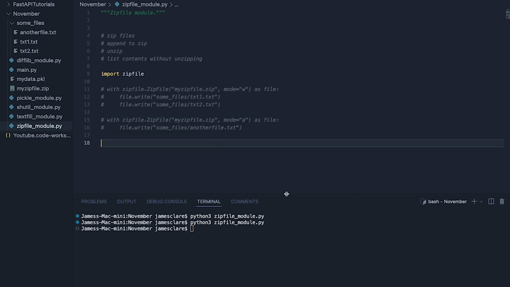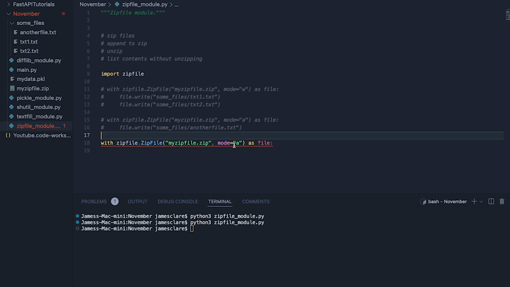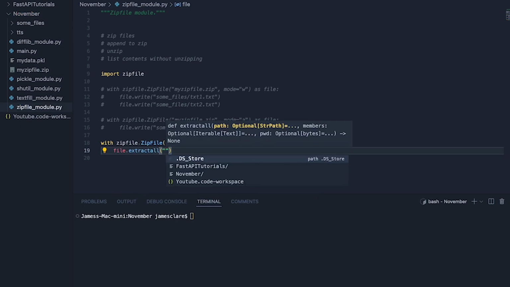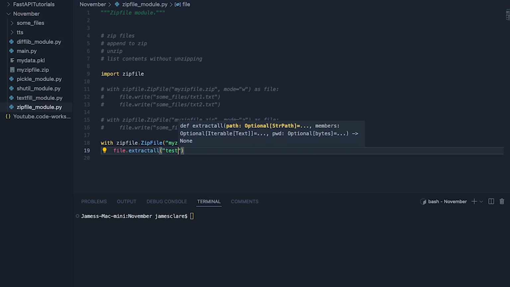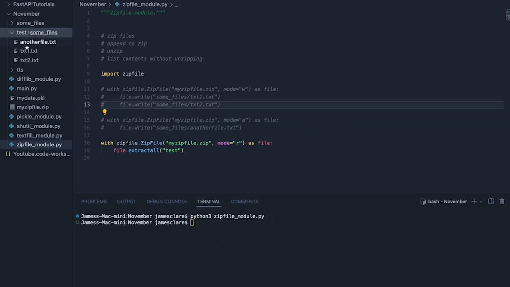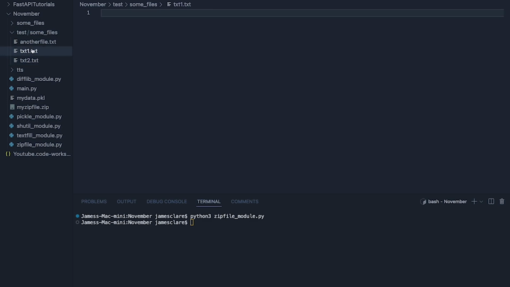Now next up is how to unzip and go back the other way, and it's pretty straightforward, to be honest. In fact, what I could probably do is just do this here, bring this down below. So of course we call this myzipfile.zip. We'll open it in read mode this time, and then underneath here we can do file.extractall. It wants a path, so let's say we want it to go in test like this. If I hit run, there we go, there's test here, and we can see another file, txt1. These were blank to begin with, but that's okay, no bother.